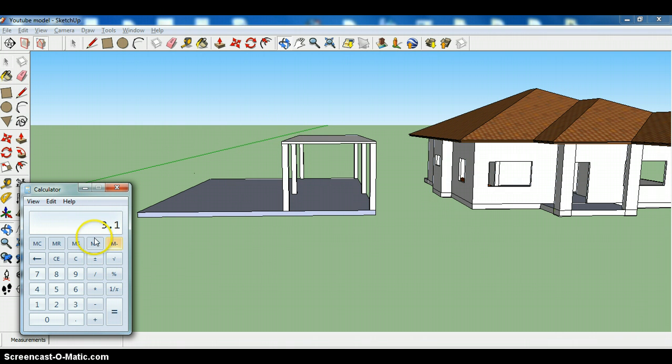So 3.1 divided by 15 equals 0.206, which is slightly more than 0.2, but so small of a difference that it doesn't really make a big difference. So 15 steps will work for us.